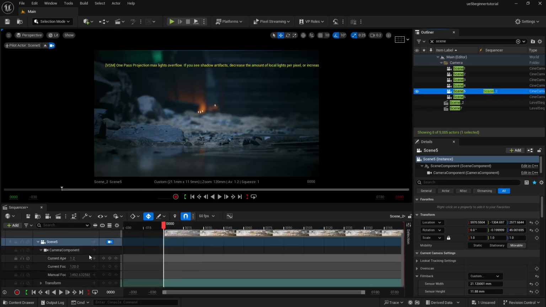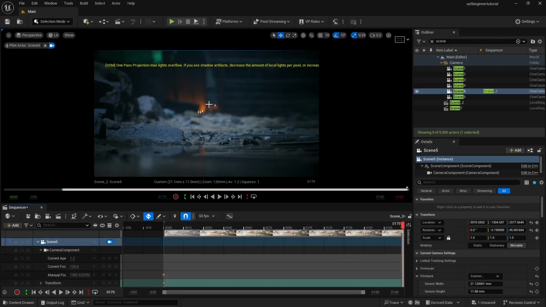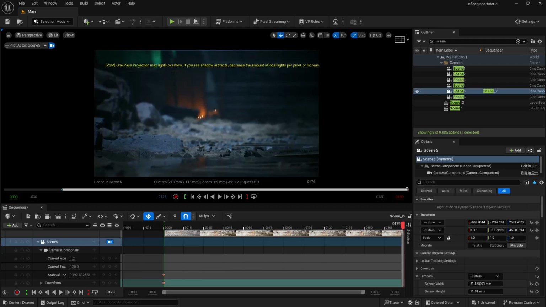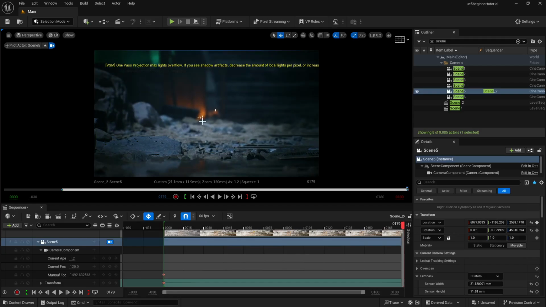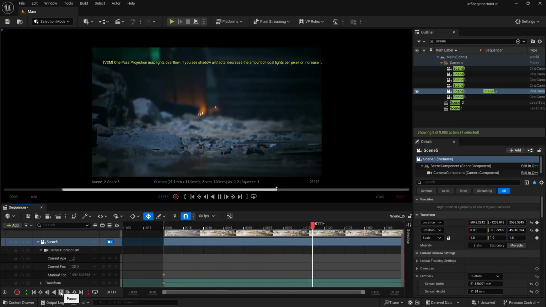Okay, and now what I'm going to do, I'm going to transform it, as well as do a manual focus key as well. Okay, so now you can see we have this. Now we are going to go to the last frame here. I'm just going to move forward somewhat here, something like this. Okay, like this. And let's just check how it is looking here. Okay, and now you can see this is looking nice.